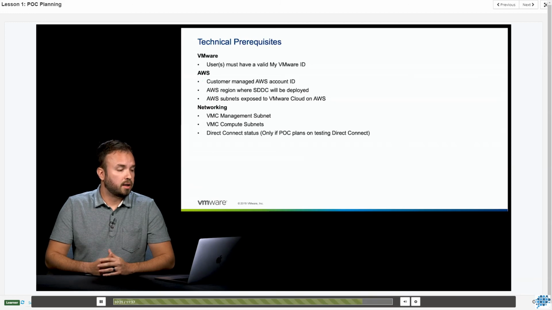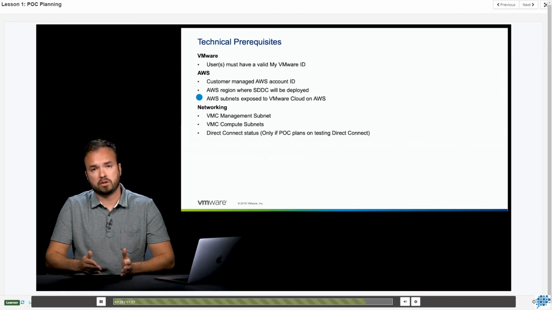You need to identify where you're going to be deploying your SDDC, on which AWS region, as well as any subnets or VPCs that you want to be peering to your software-defined data center.